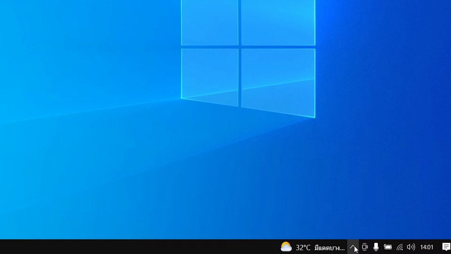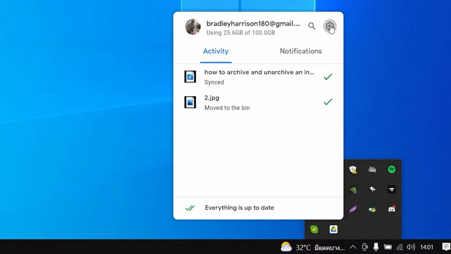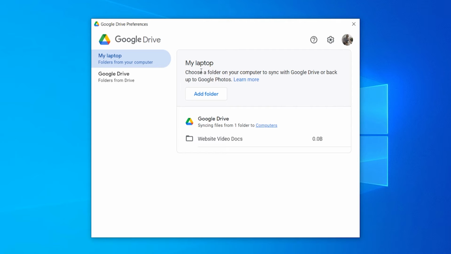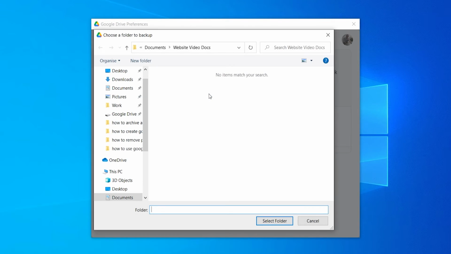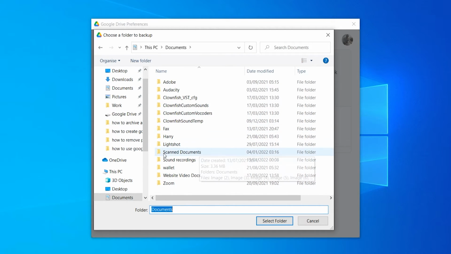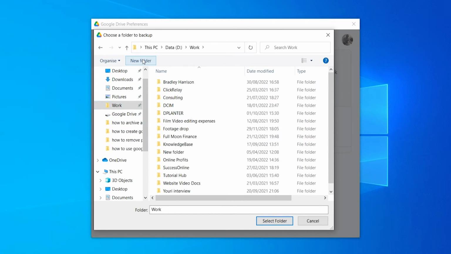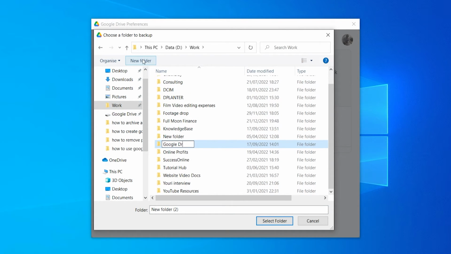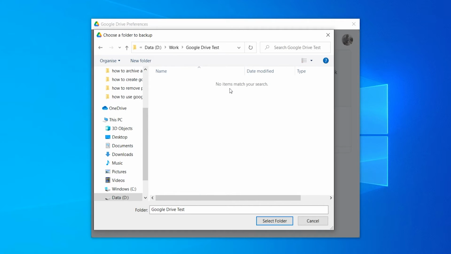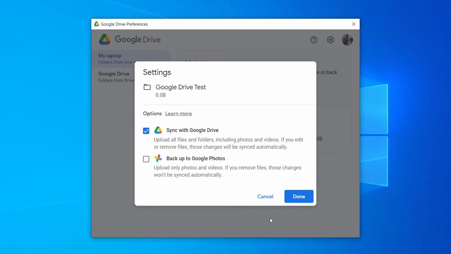Now, if you go to your taskbar and you open up Google Drive, you go to Settings and then Preferences. So if you're using one folder to work from and you want that folder to automatically sync without you having to drag files, you can click Add Folder. And I can essentially create a folder here, and then any file that I add to this folder, it will automatically sync. So if I go to Work, I'll just add a new folder called Google Drive Test. So here is that folder. We're then going to select that folder, and I'm going to sync everything that's done inside of that folder with Google Drive. We're going to click Done.